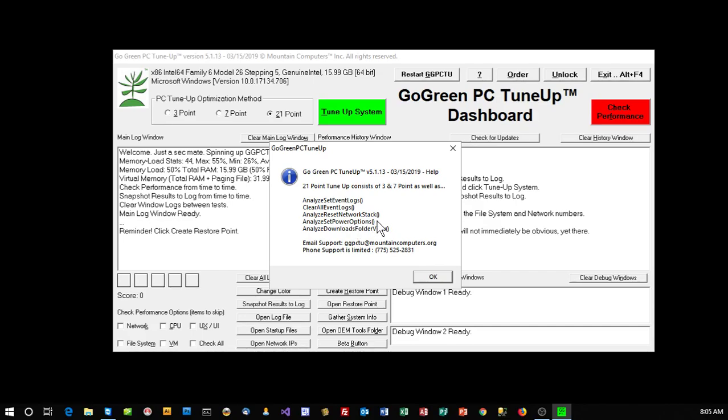Analyze set power options. For laptops, we change it to high performance if the charger is plugged in. If it's unplugged, we don't touch it. There are screwed up, what do you call it, power profiles on laptops. We can't necessarily reset those to the manufacturer because they have different ones.